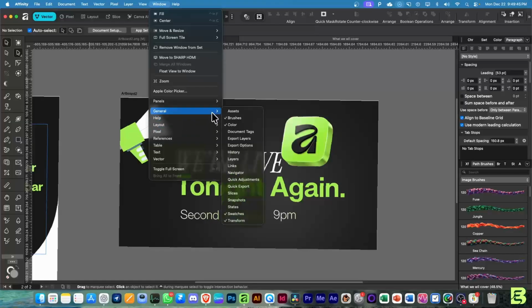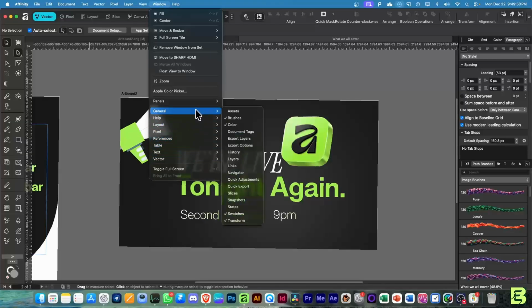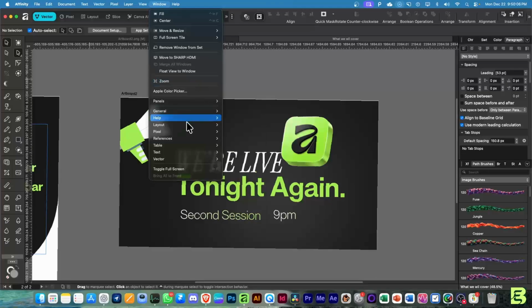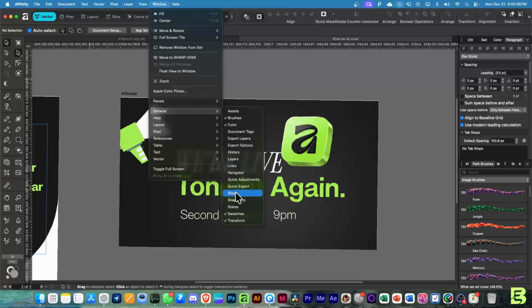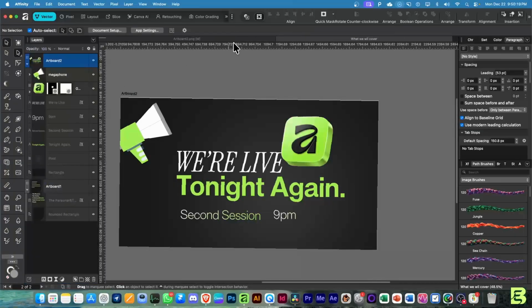So what does General mean? Whatever is inside the layout, inside the pixel, inside the vector, in General all of them get their attributes there. So if you need anything inside, you come to General and check. So let's say you go to General, then to Layers. You click the layer panel and bring it over to the dock, so the thing won't move around.